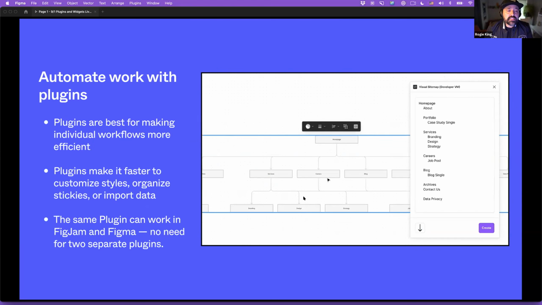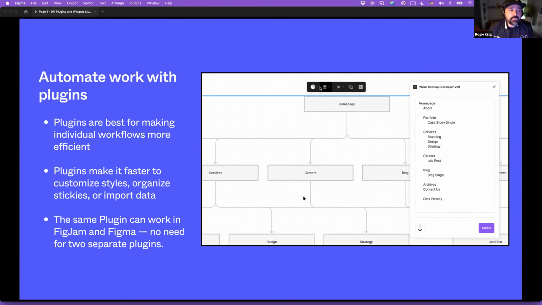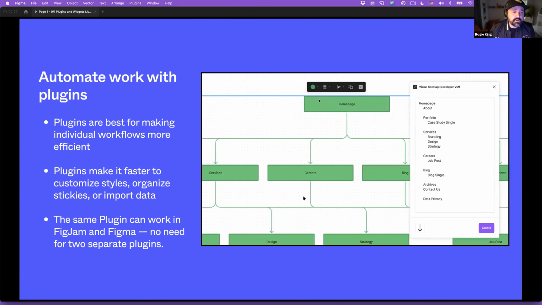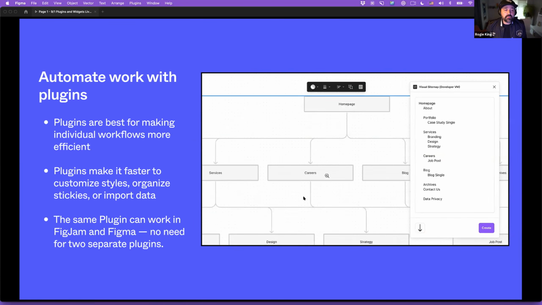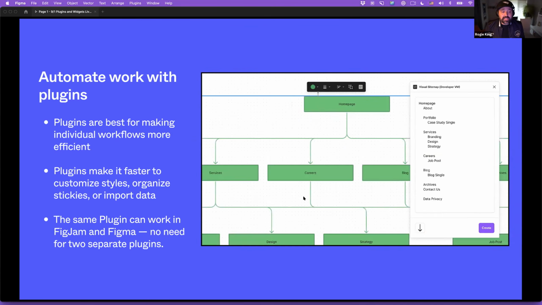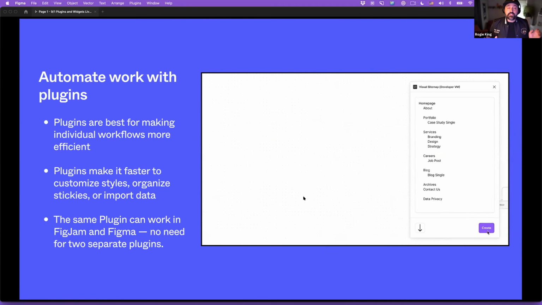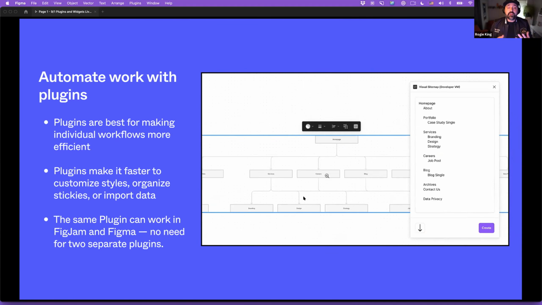So FigJam plugins can help you do a few things. One is we can automate work with plugins. Plugins are best for making individual workflows more efficient. Plugins can make it faster to customize styles, organize stickies, or import data. The same plugin can work in FigJam and Figma, so you don't actually have to publish two different plugins.